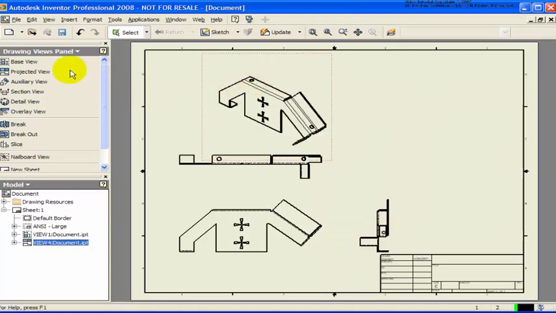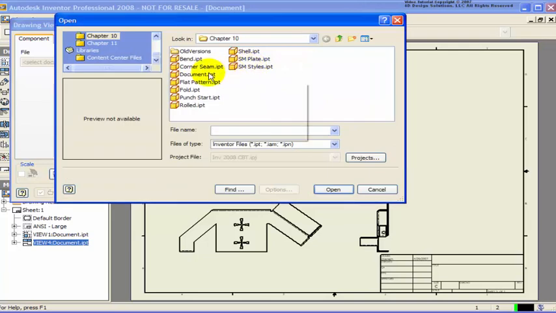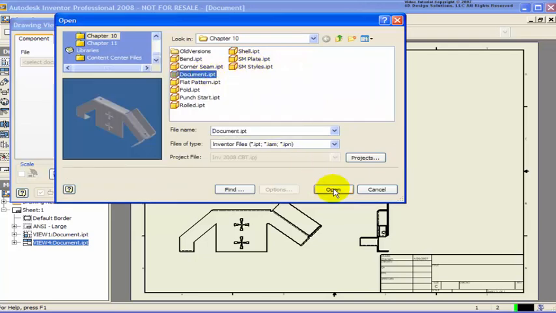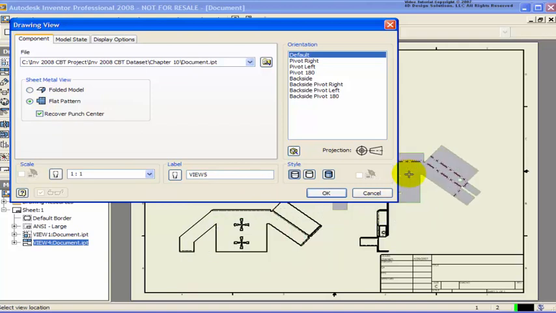I'm going to go back and create another base view, and I'm going to place the flat pattern up here. You could also create another sheet and place the flat pattern on that other sheet. I'm just going to place it all in the same one. So again, I'm just going to go back to the base view tool, navigate back out, select our same component, click open, and in this case I'm going to select the flat pattern option, and I do want to recover the punch center because the file that we have does have a couple punches on there.